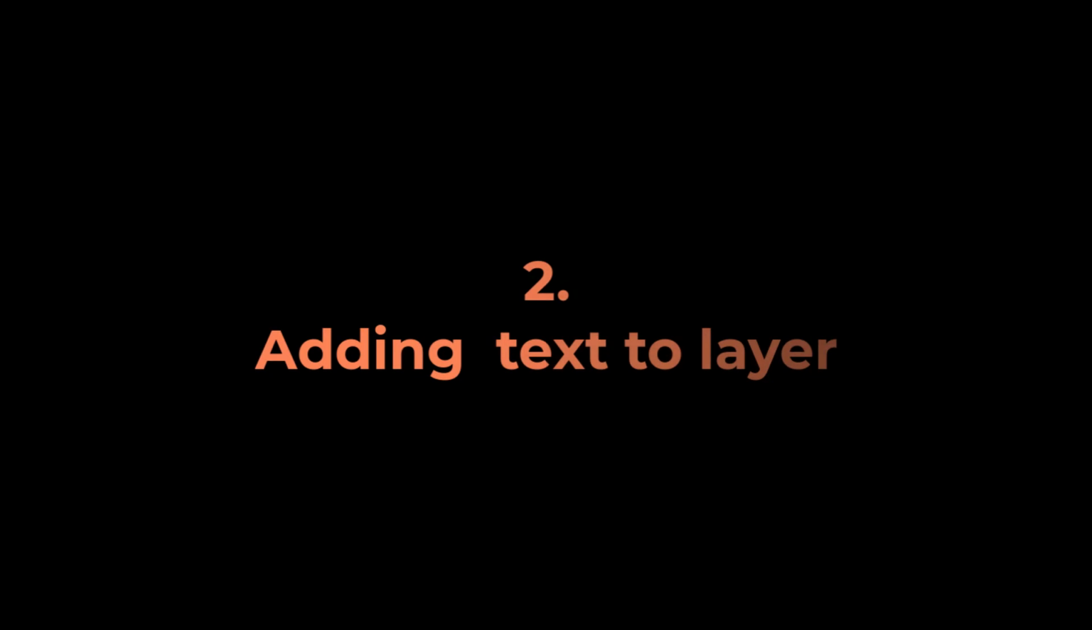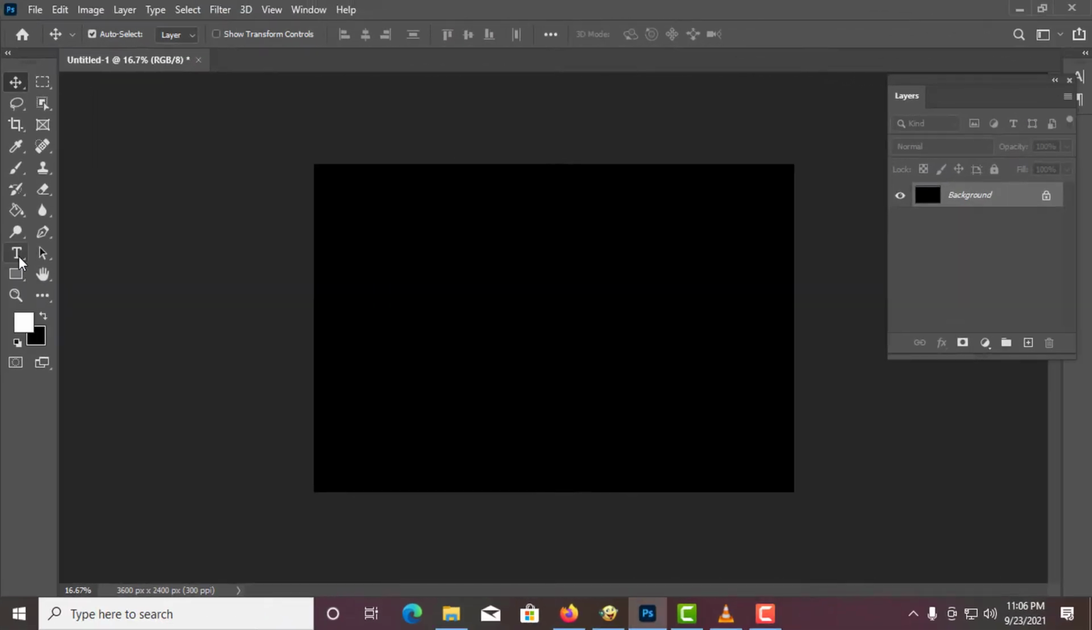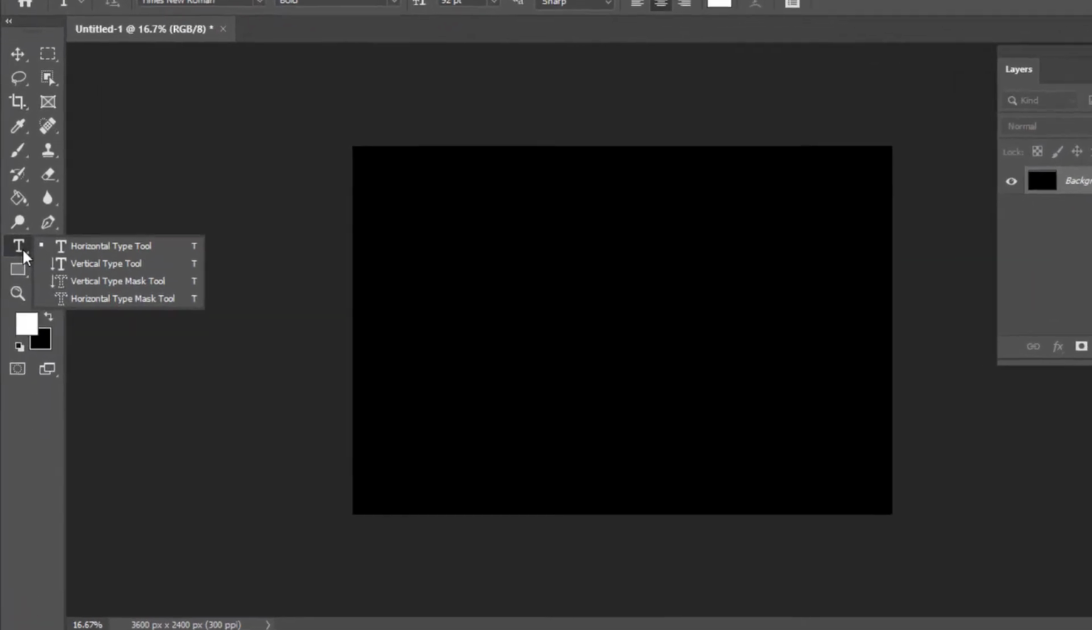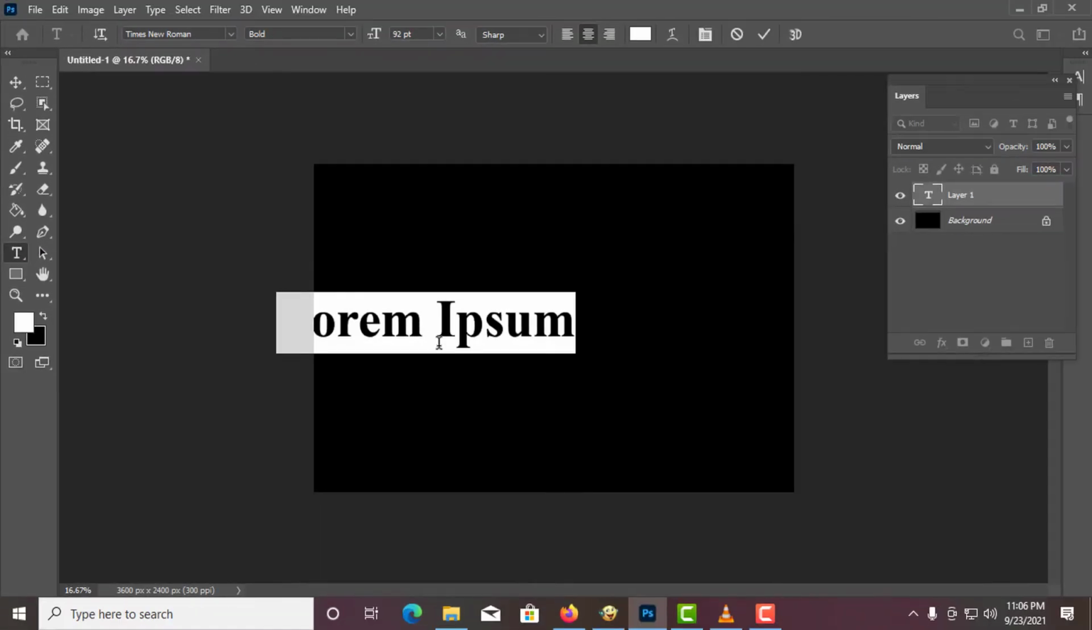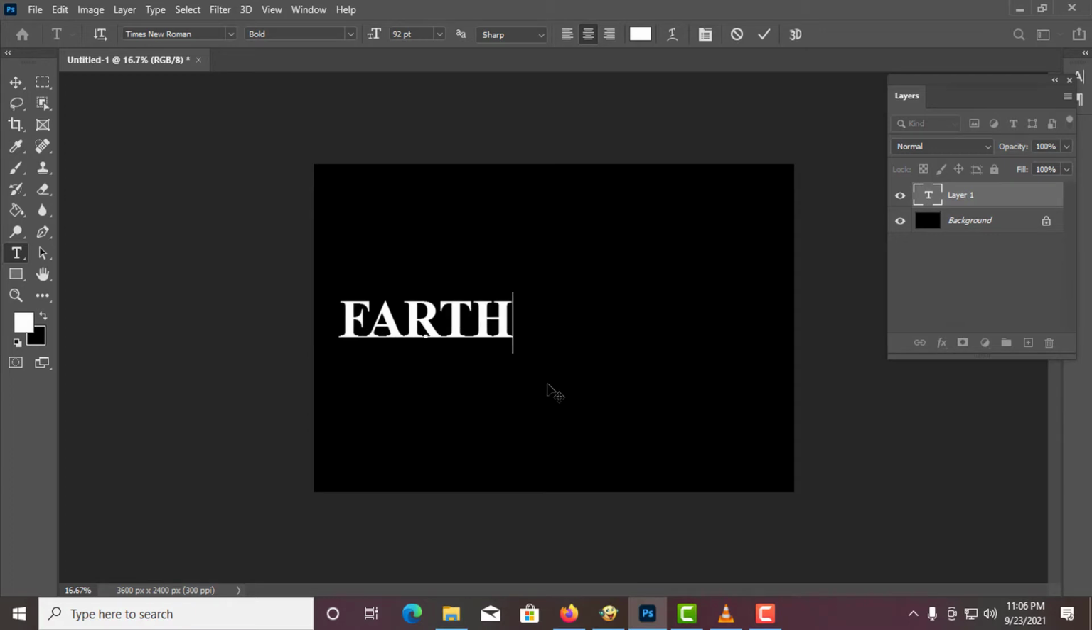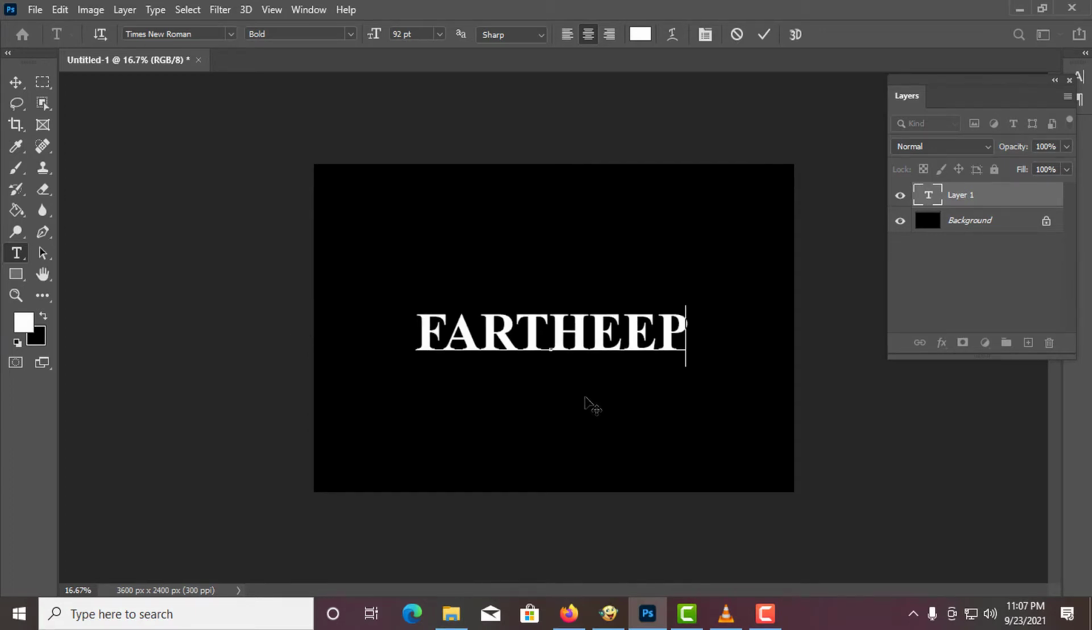Second thing is, need to add text to this layer. We'll see how to do this. Come over to the toolbar and select Horizontal Type tool. Click on the canvas once. I'm giving my name. Keep the text center in the canvas. I think it's okay now.